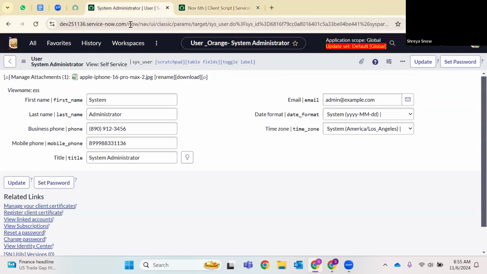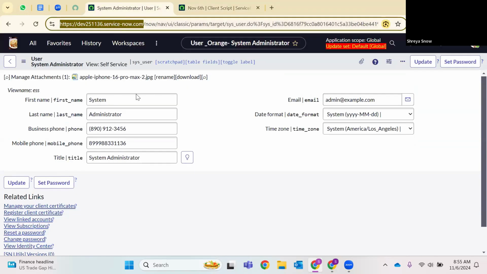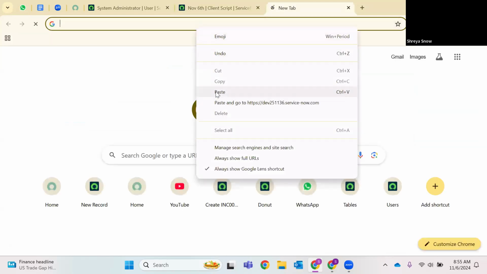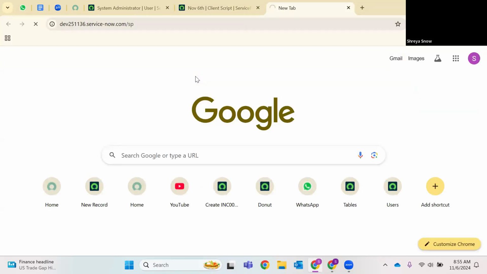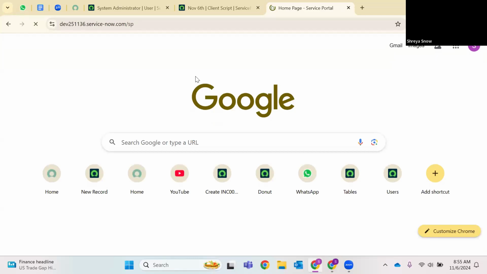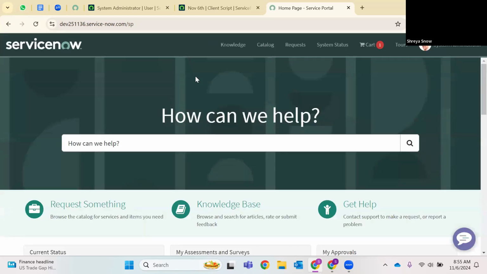I'll show you from where a user will be raising a case. This is a backend view, guys. Only a few of the users will have access to this. But we have a portal. What is this portal? Just as we have the Amazon website to shop or to buy something, likewise, in ServiceNow, to request something or to raise something, we have a portal.